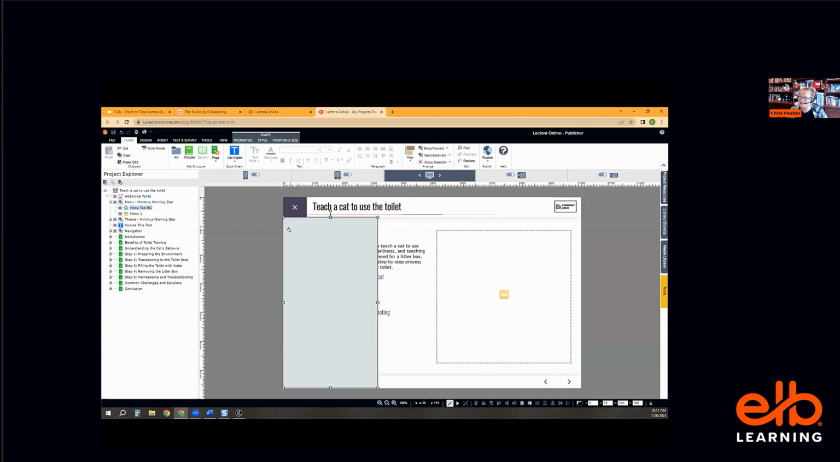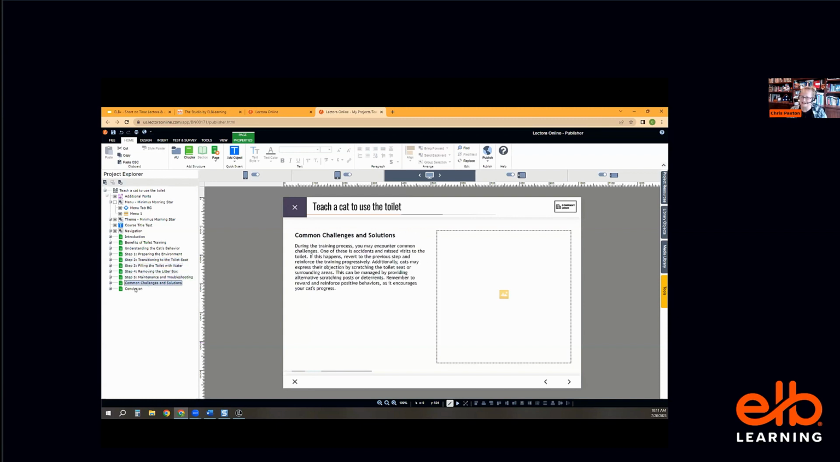So the first thing I can do is I can see my menu isn't long enough. So I'm just going to make that a little longer, and I'm actually going to hide it so we don't look at it from there. But we can see we've got our introduction, how to teach a cat. Okay, cleanliness. All right. The benefits of toilet training. Great. Understanding the cat's behavior, preparing the environment, transitioning to the toilet seat. I actually used a kit. I don't know how they did this here. Filling the toilet with water, removing litter box maintenance, common challenges, and conclusions.